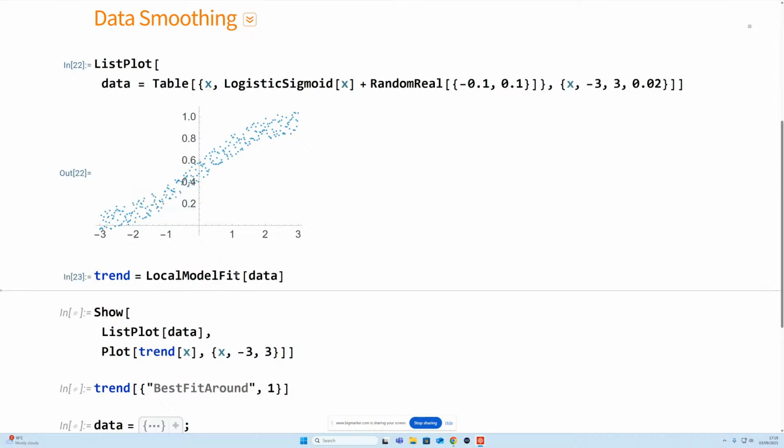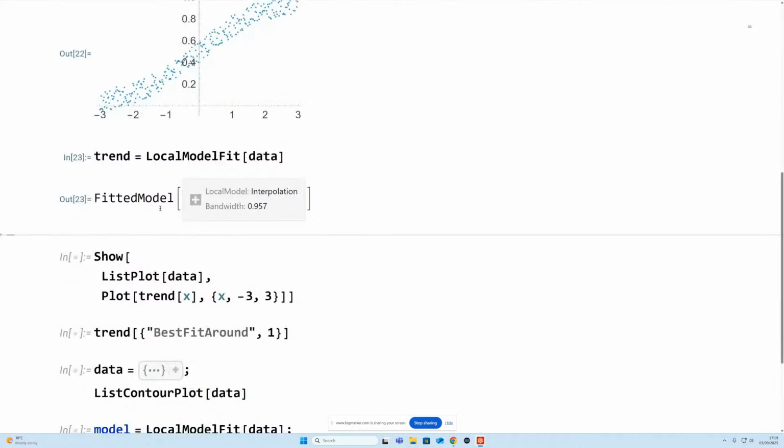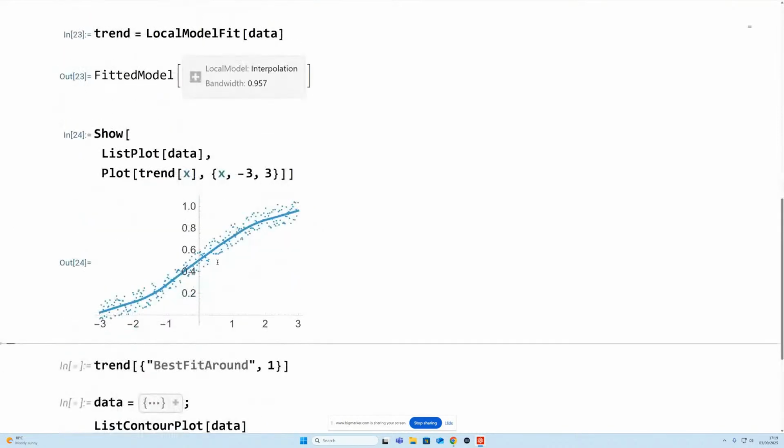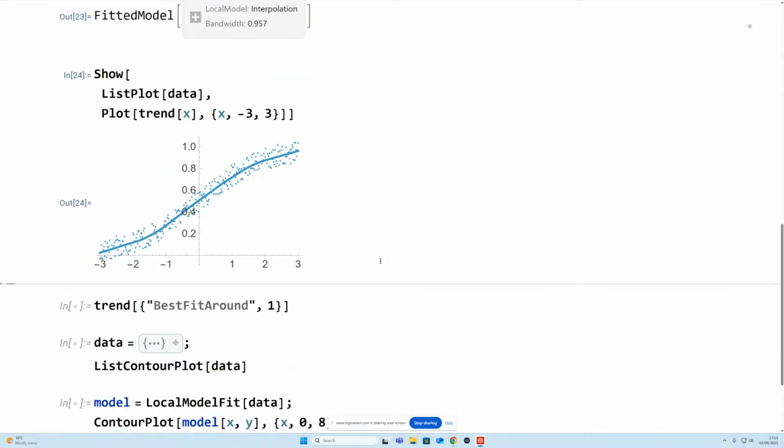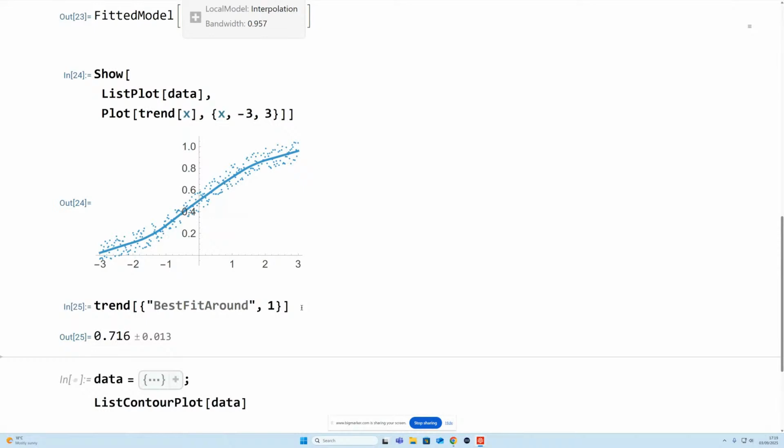And what we have now is local model fit, which generates this fitted model. Basically, the fitted model is something that behaves like an interpolation function, but it's sort of based around a bunch of resamplings that gives me the underlying trend of that. And you can see it's doing quite a good job of preserving bends that happen to be in the data at particular points. And it also comes with other advantages, for example, uncertainty around it. So if I find what's the trend at position 1, it's not only giving me the value, which is 0.716, it's giving me an error bound on that as well.